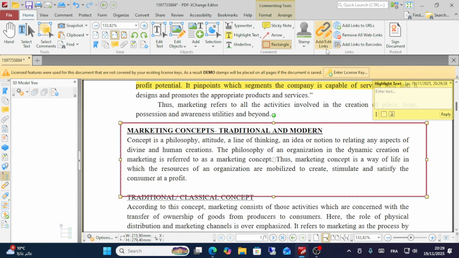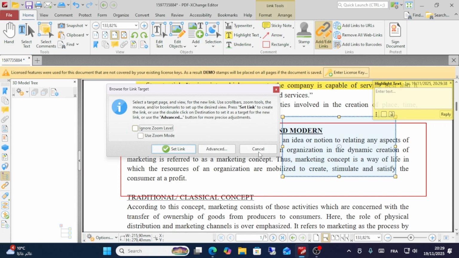You can add an edit link from here. Just select this one and you can add an edit link by clicking set link.